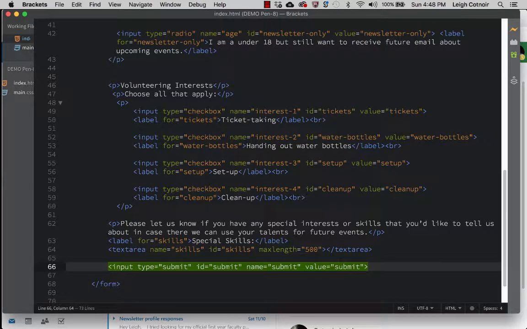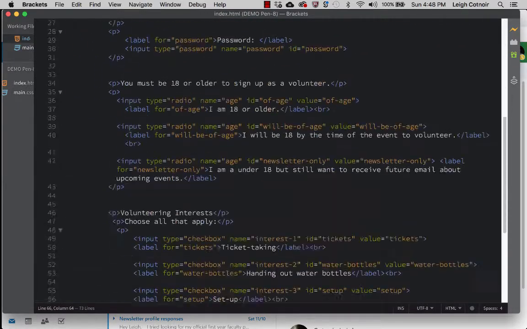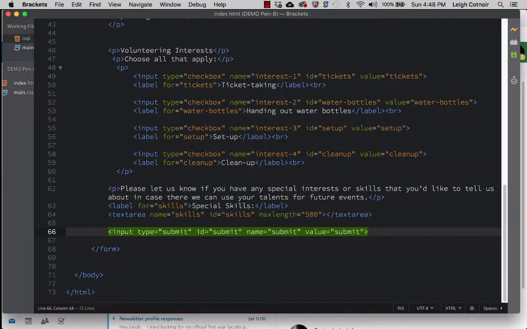Okay, so in our last video, we sort of finished up with at least getting all of our form fields inside of our form, and they're working with our form. One thing I forgot to continue with, and I started talking about it and then got sidetracked, was the submit button.